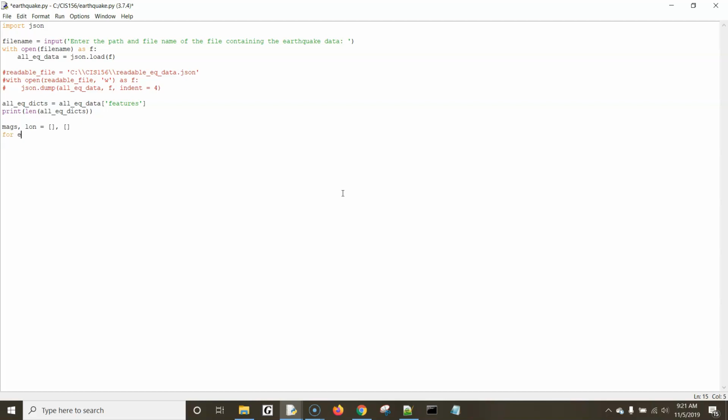And then we're just going to iterate through our all EQ_DICTS file, and each earthquake will get saved into EQ_DICT. So that'll give us access to each one of the earthquake's data. And then we want to pull out the magnitude, and we're going to store that as a float, since that's the numeric representation of it.